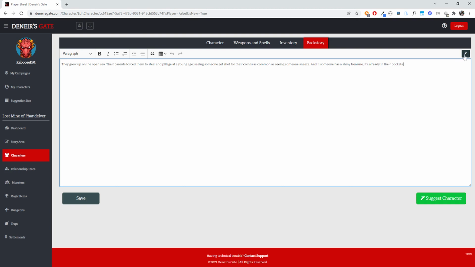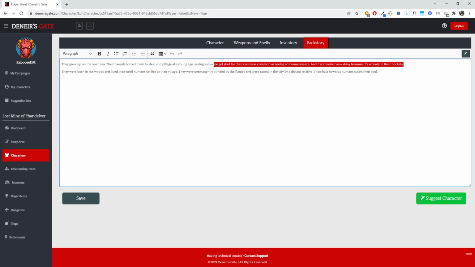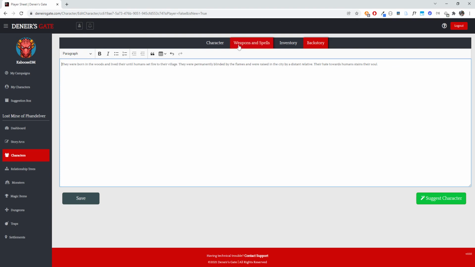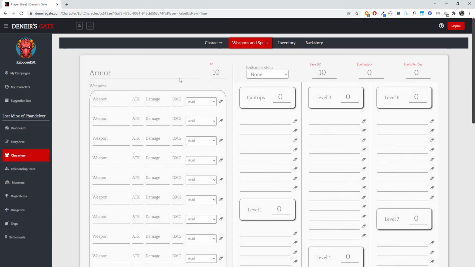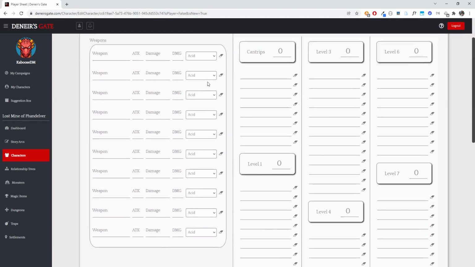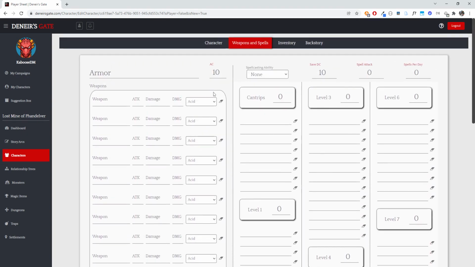You can click on the suggestion magic wand button up here to create just a different backstory there, which will add on to it. So we'll take that second one just for fun. And there we go. And for weapons and spells, this is all a little bit of manual work, but this can be very helpful because this allows you to keep track of your players and what weapons they have and the stats on them.